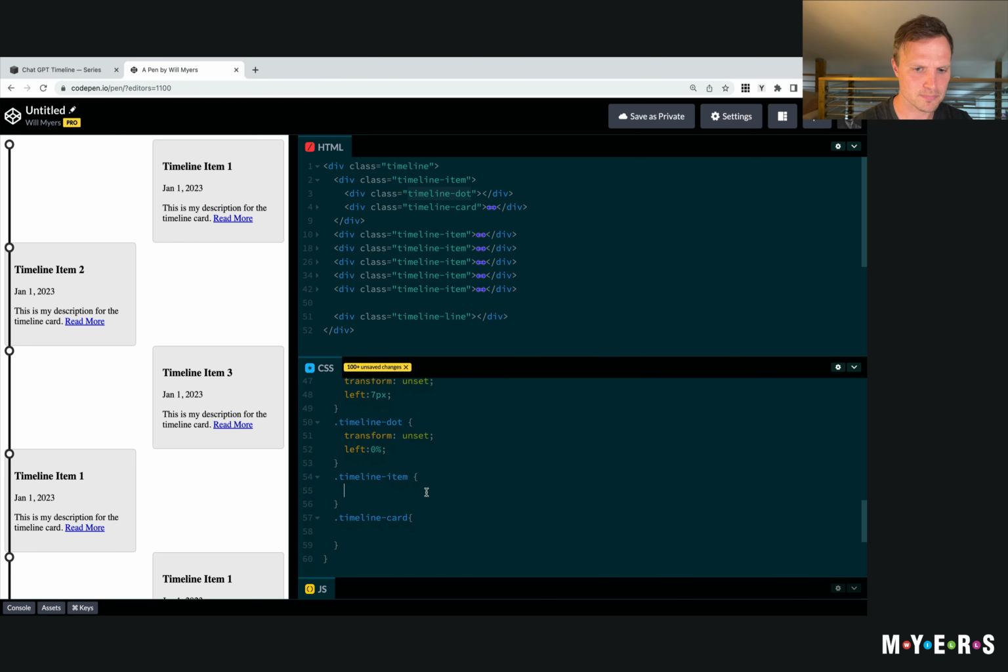That looks good. Timeline item. So this is the full item. What was wrong with? Oh, we're alternating. Oh, actually nothing. We don't need to do anything with the timeline item. That's going full width across. So our timeline card, we're just going to say width 100%.